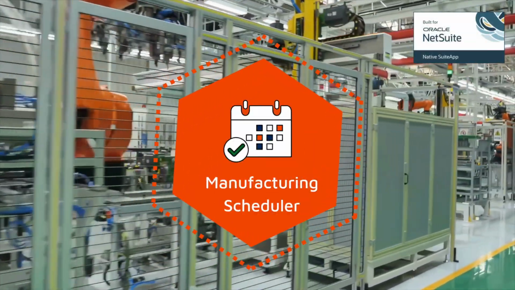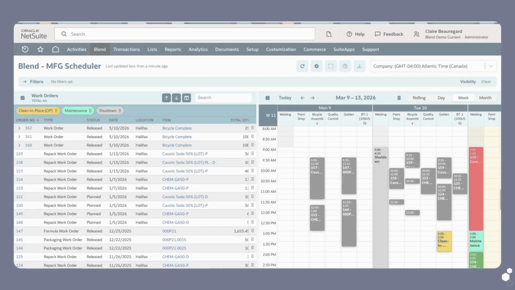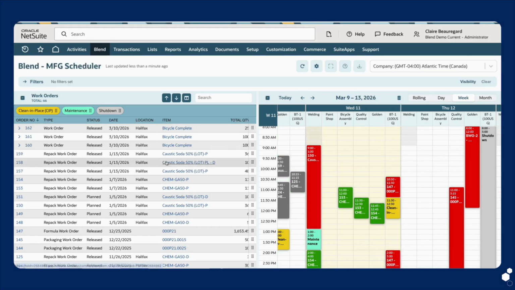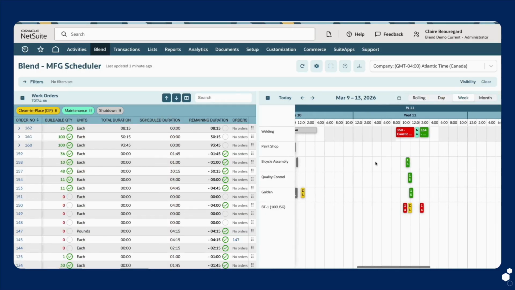The blendAPPS Manufacturing Scheduler Suite app is a scheduling solution that lives entirely within NetSuite. Use it to schedule work orders, routing operations, and events like CIPs, maintenance, or plant closures in the NetSuite native drag-and-drop interface with real-time status indicators and options to view the calendar by day, week, or month in a calendar view or a Gantt view.